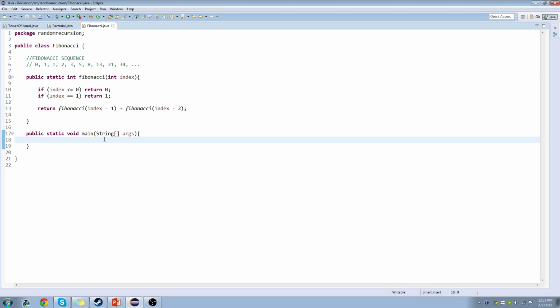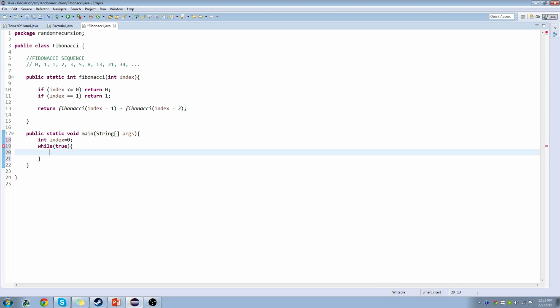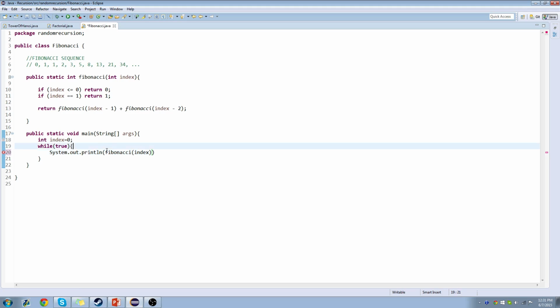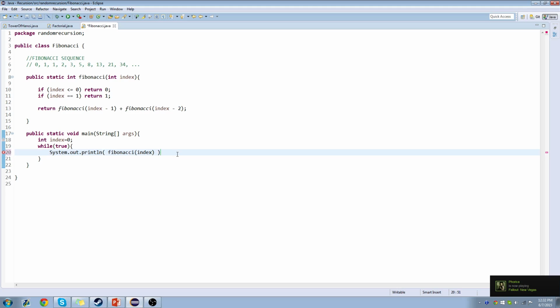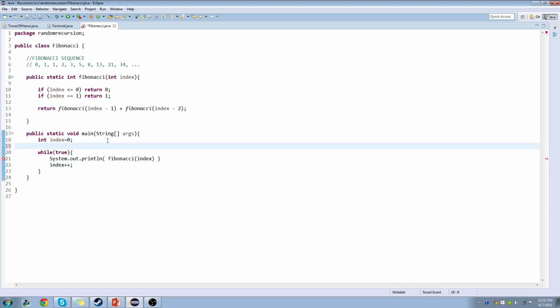Now to test this, we should just create a variable called index, and just create a while loop, while true. This will loop forever until we break out of it, which we won't. System.out.println Fibonacci index, and we could just do index plus plus, and that should work.